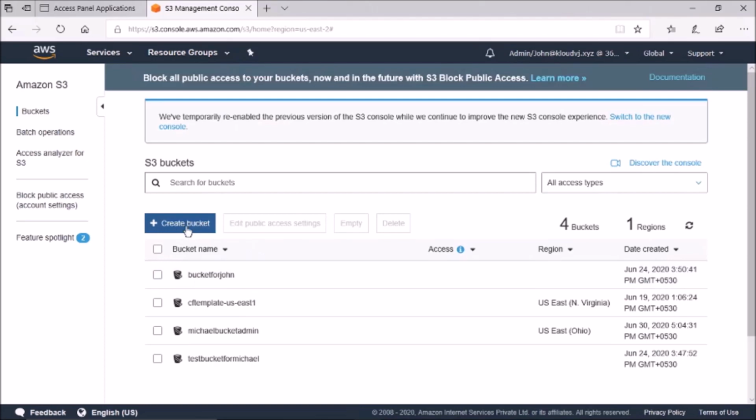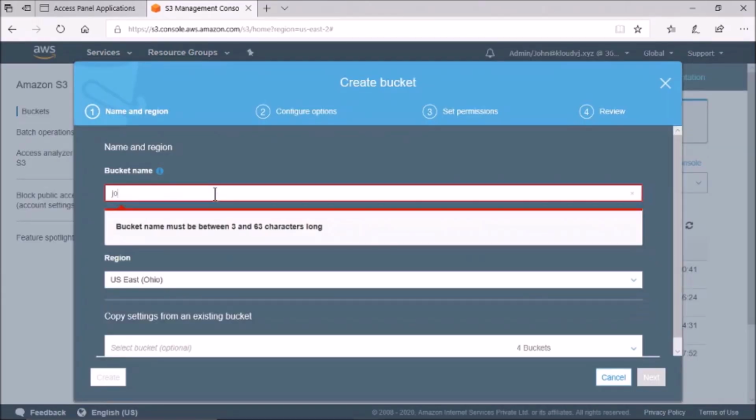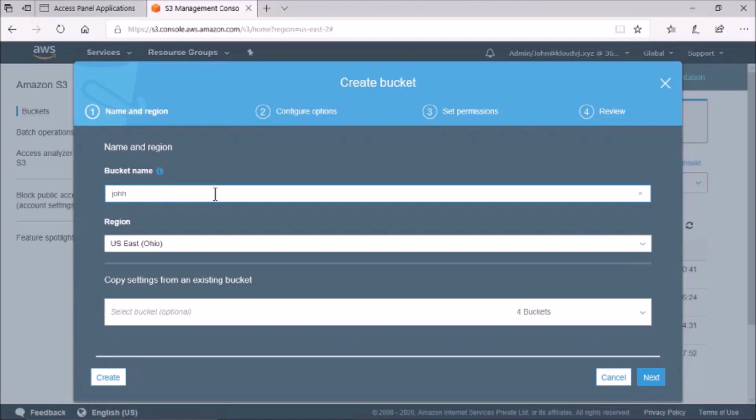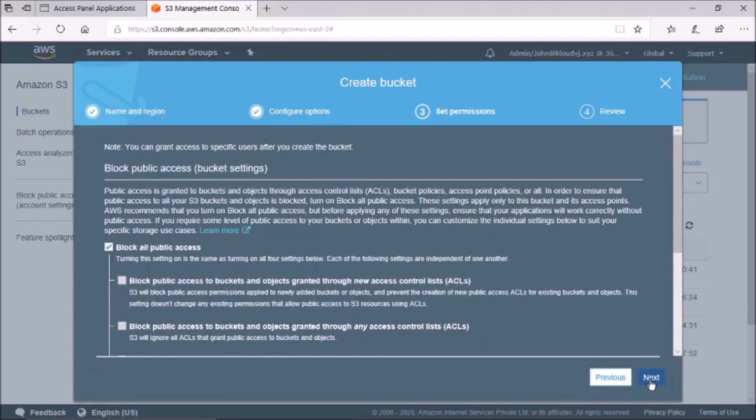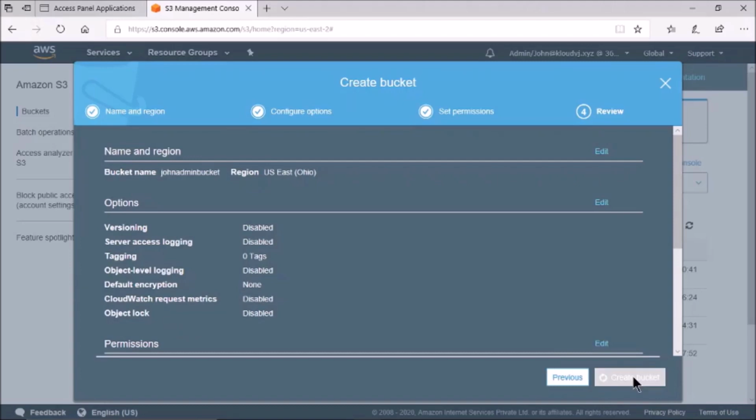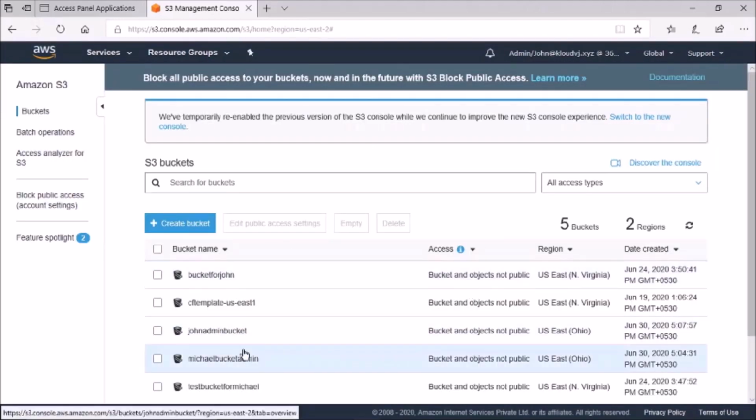There is no access denied. Create bucket. Okay, so now John is able to create the bucket.